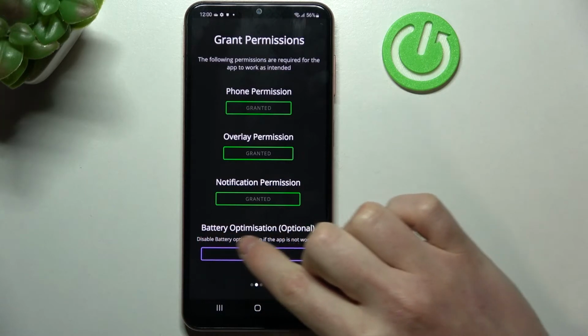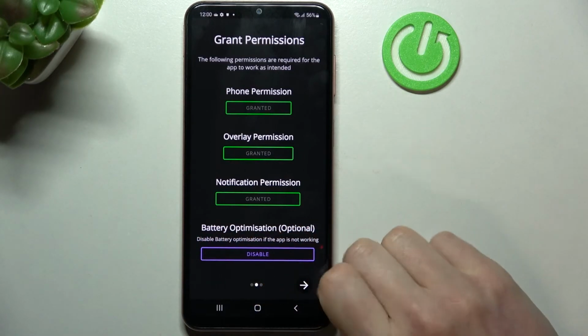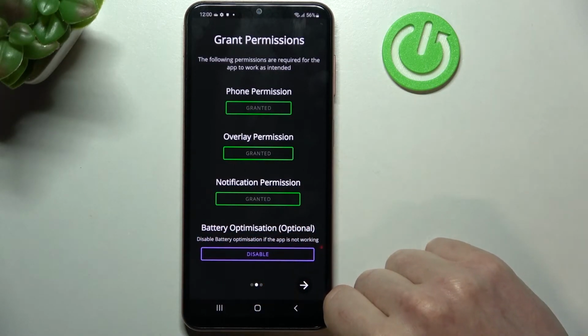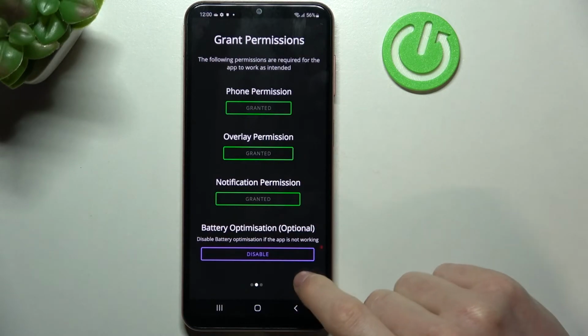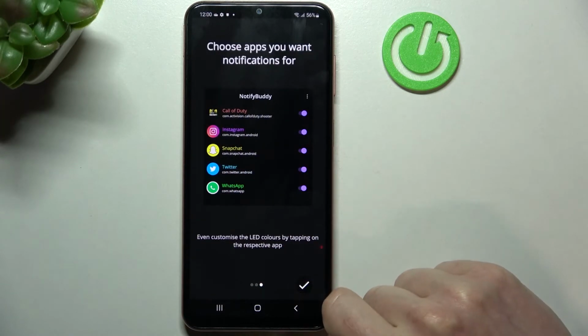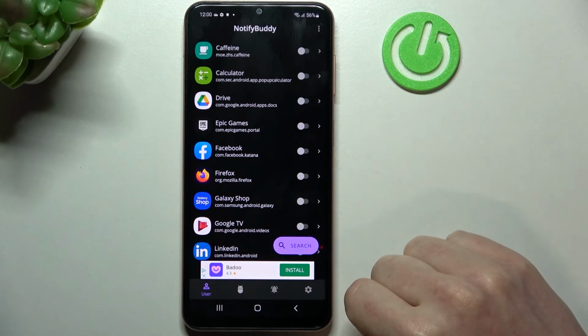Let's move back, and all 3 are enabled. So the last thing here is battery optimization, and you don't need to disable it unless the app doesn't work properly. Now let's move to the next step, click OK. And our app is ready.